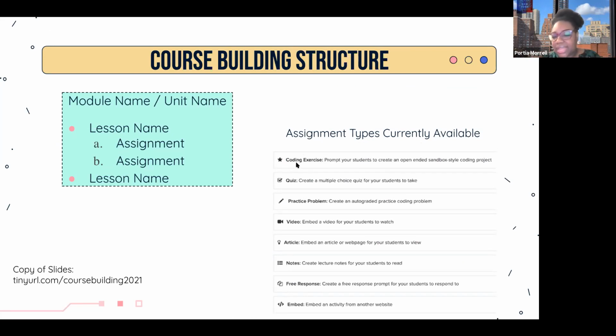So you can put a coding exercise, which is an open space or sandbox style. I use this one a lot when I'm trying to get the students to just do something creative, because this has no testing behind it. It's just an open space for the kids to code. Quiz is pretty new, so I haven't really used this one yet, but there is a new quiz assignment type. Practice problems are auto-graded, so there are only a few languages that work with this. And I think they're Python, Java, and JavaScript.